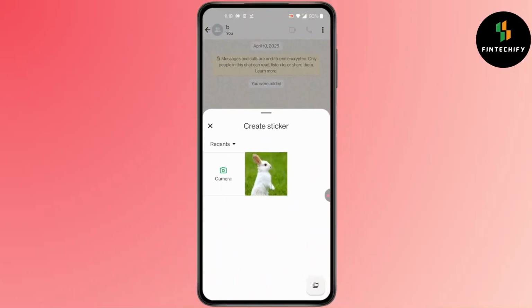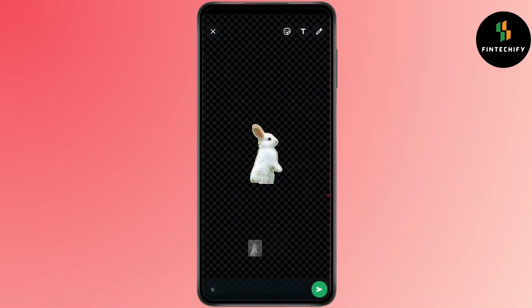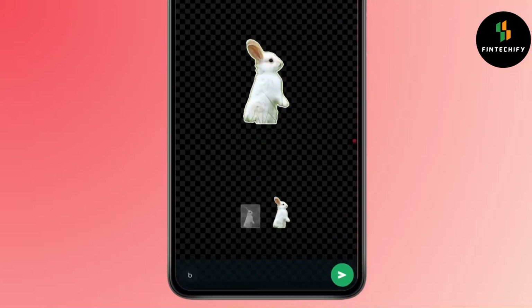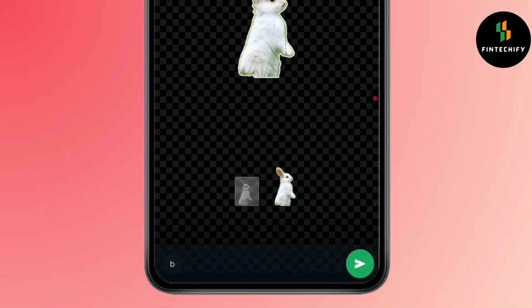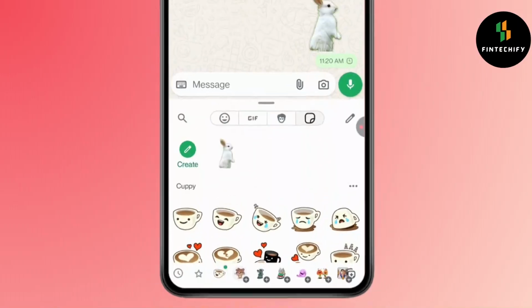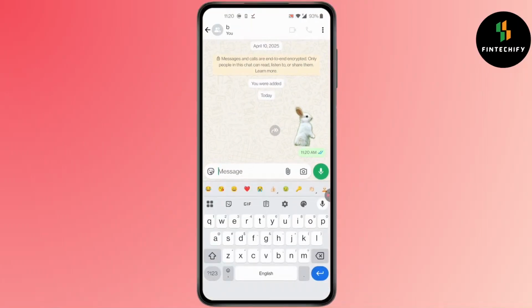After you click on create, select any picture from your gallery that you want to create a sticker of. As you can see, the sticker has been created. Just click on the arrow located at the bottom right and send it. As you can see, it has been sent as a sticker.